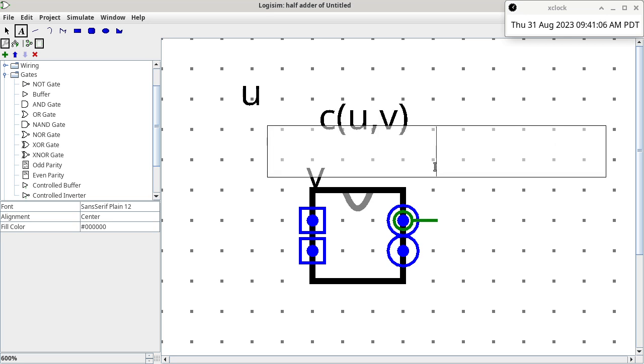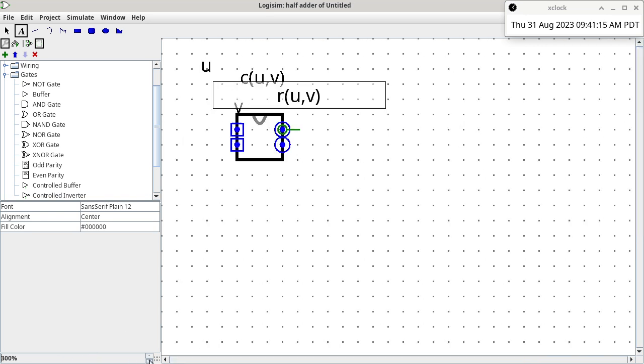How do you zoom in? Hold on a second, let me finish this first. Zooming in is this tool here. You can increase the zoom, you can decrease the zoom.